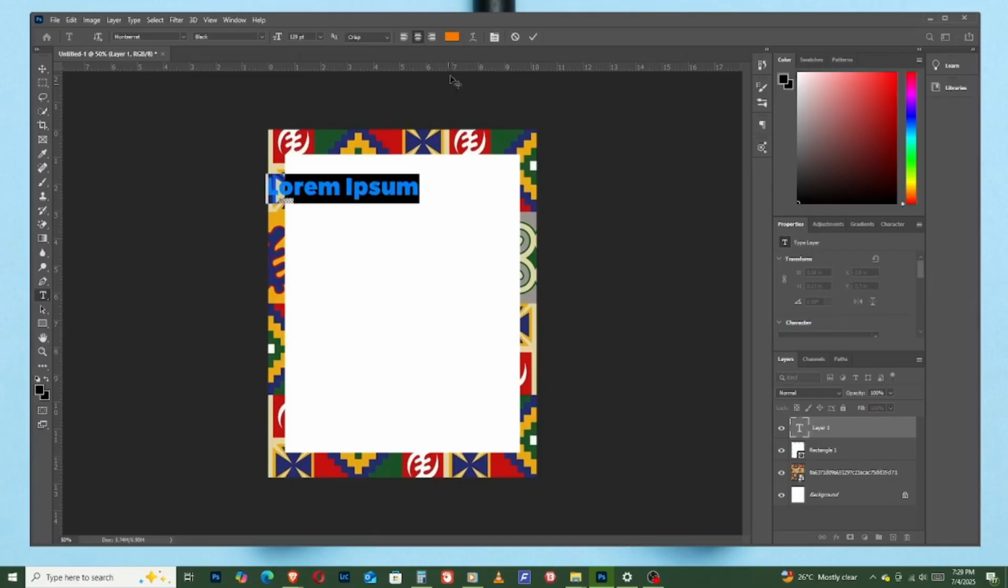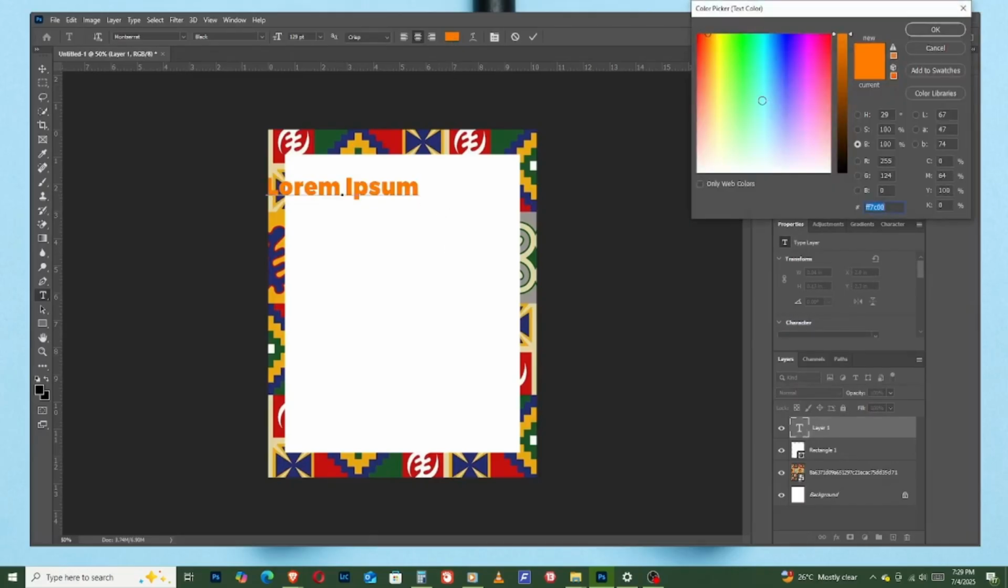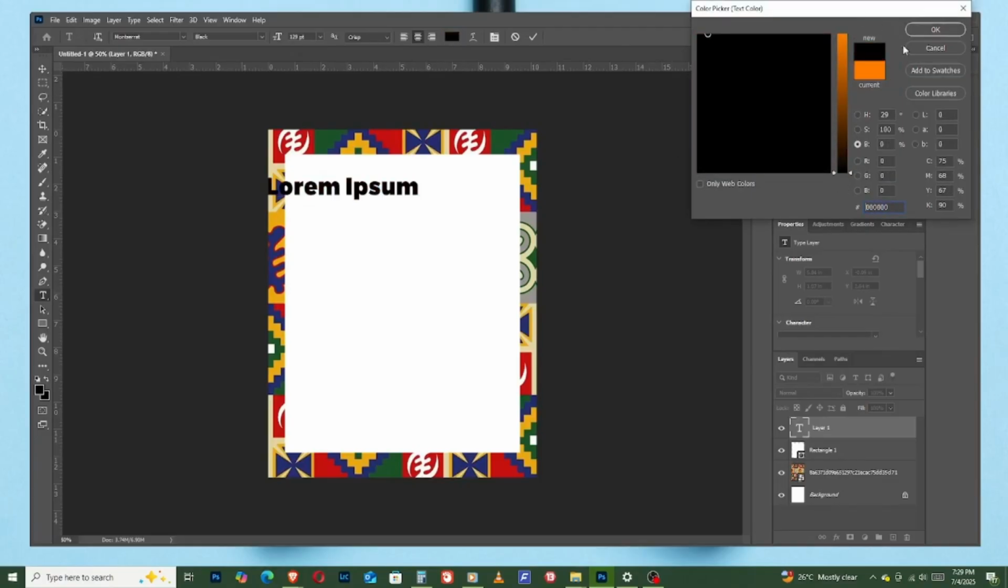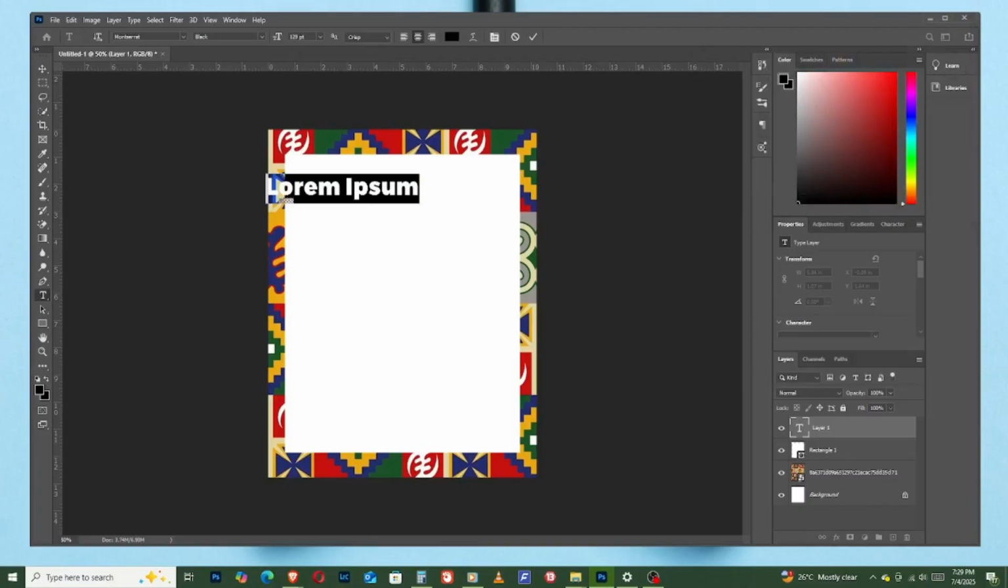I'll start by adding text. So what is the name of your church, if I may ask? I'll select the layer on top of the rectangle and click Type. I will choose the color to be, let's use black for the meantime. When we are done, we decide on which color to use.